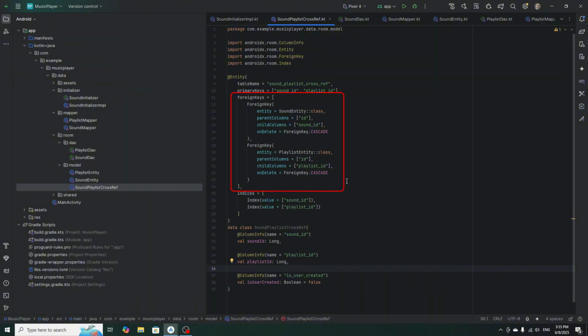If a sound or a playlist is deleted, any related rows in this join table will also be deleted, thanks to onDelete = CASCADE. We add indexes on both columns to make database lookups faster, especially when querying playlists by sound or vice versa.